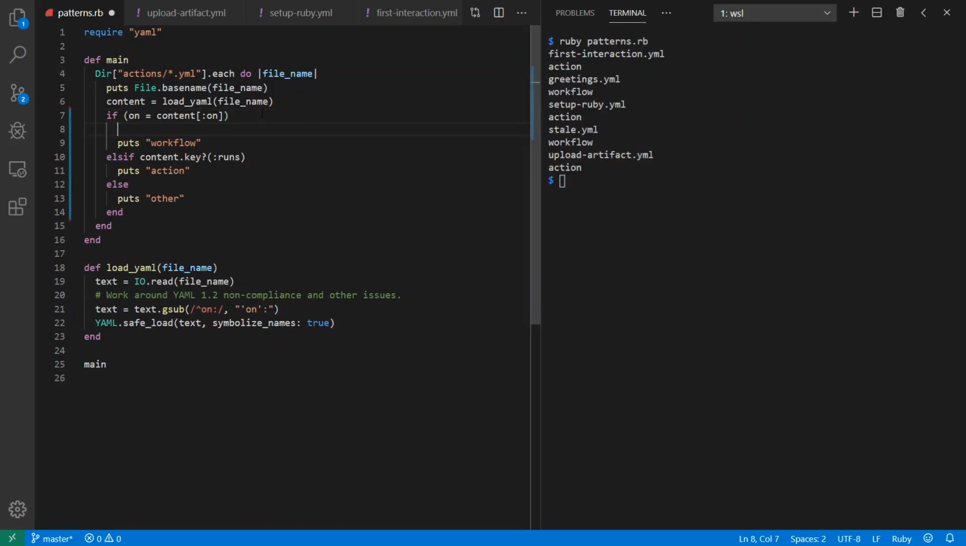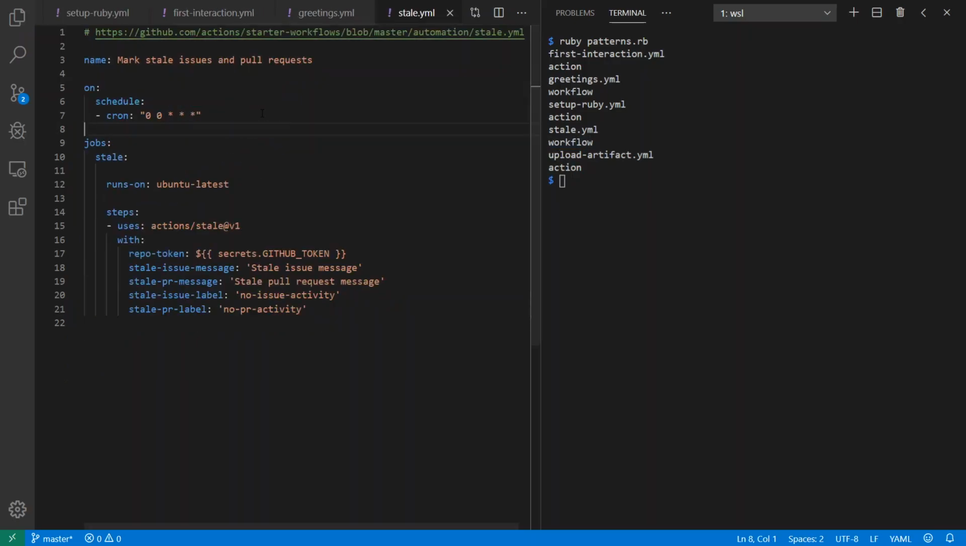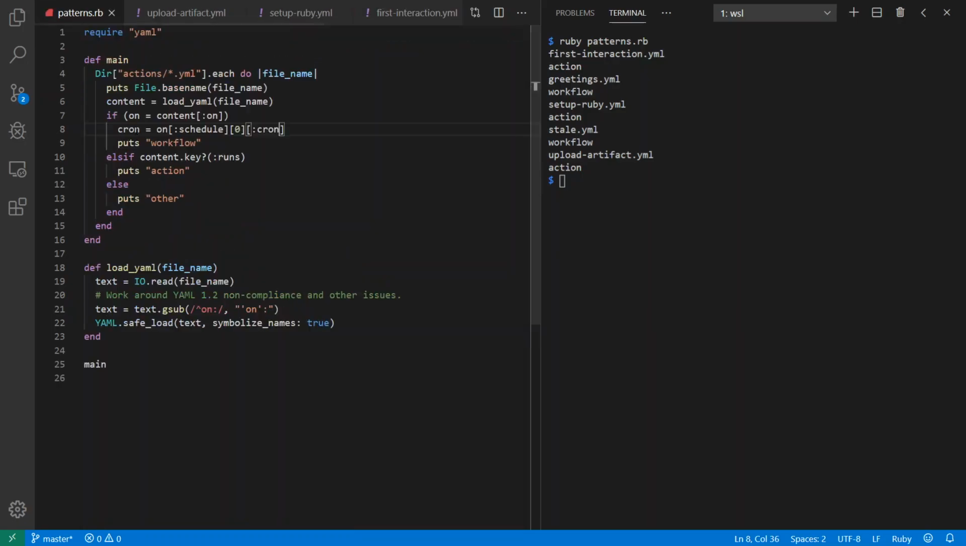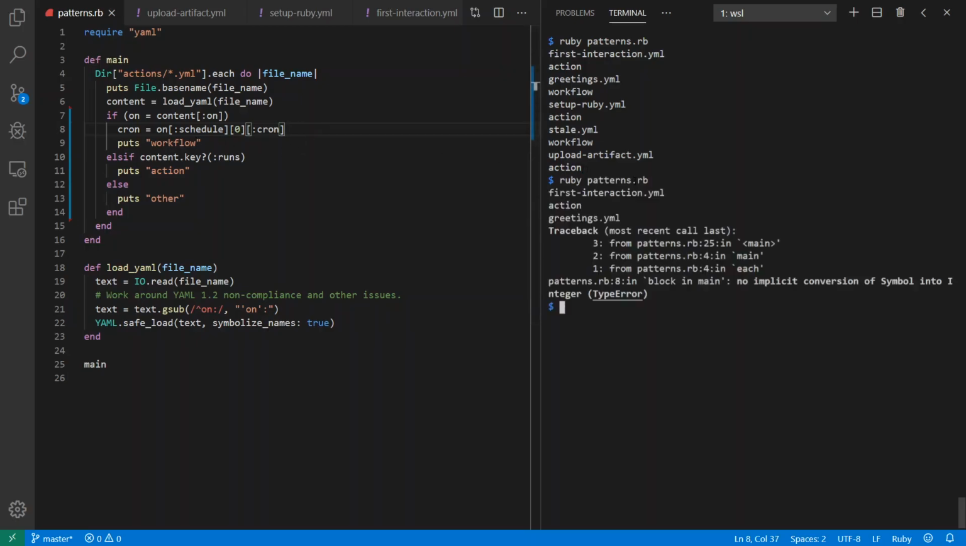So now I can say, I want to get that cron description out of there. Cron equals on schedule. The first one, we're just going to be dealing with the first cron entry. It matches our case here at least. On schedule, the first one, then the value of cron. And then I should be able to say something, for example, like the cron information coming out of there. Now, if I run this, it's not going to work because I can't convert symbol into integer.